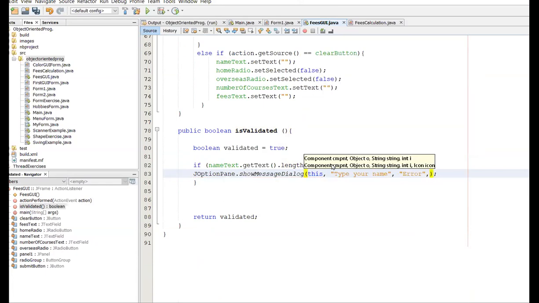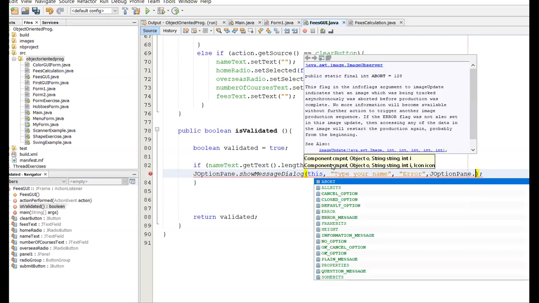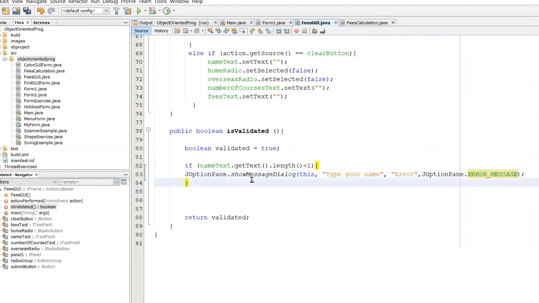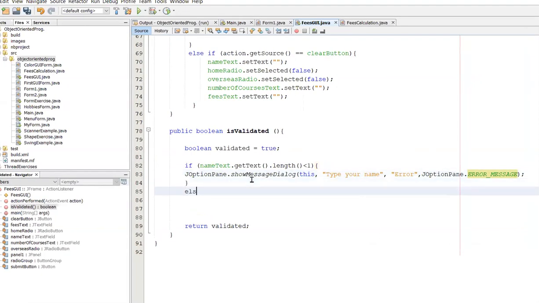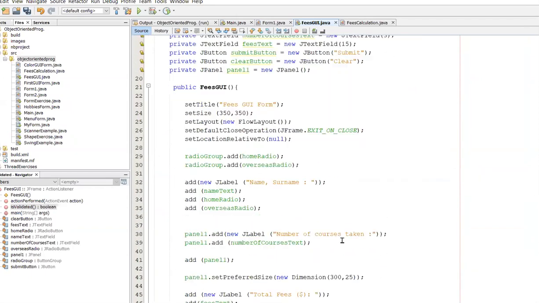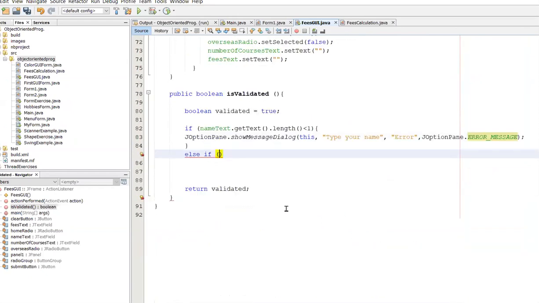And pane, error message. Just maximizing this. Name is validated. What about the second one? When you look it up, we have home and overseas. One of them should be selected.